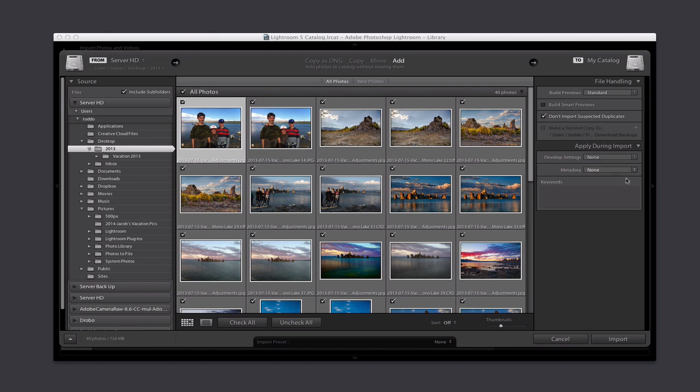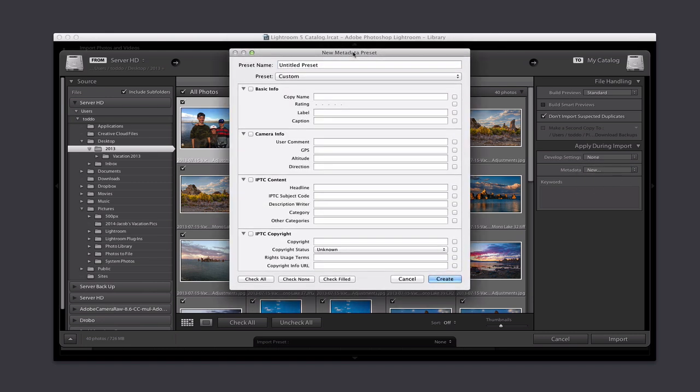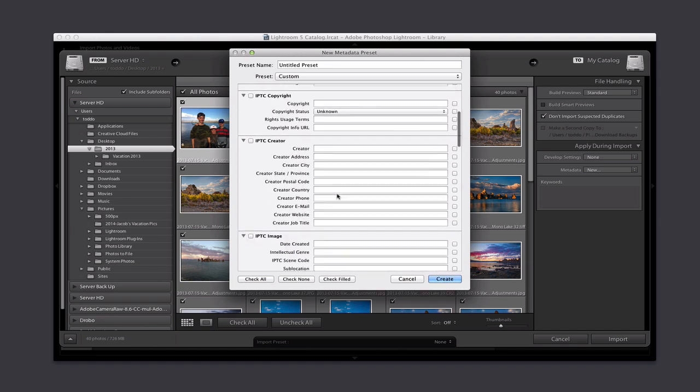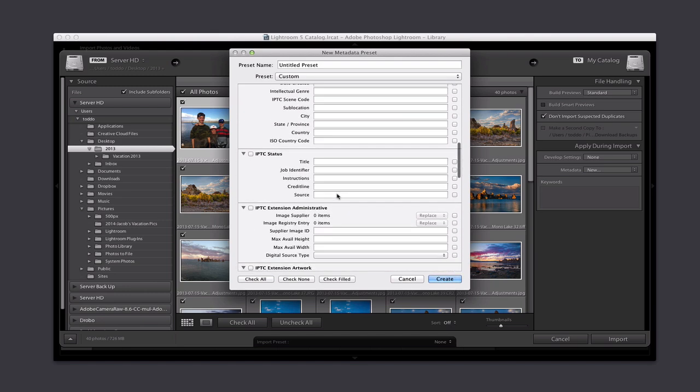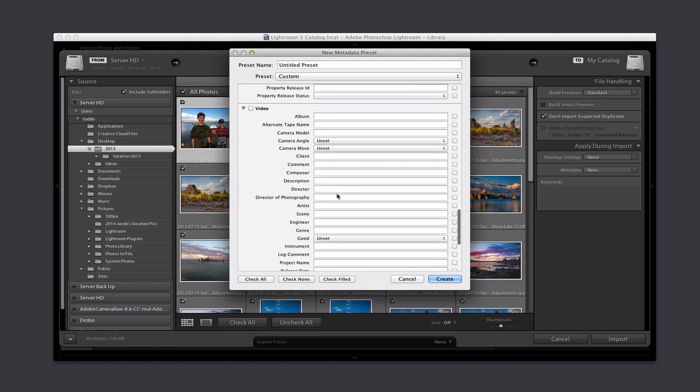I'm just going to click new. And you'll notice here's the metadata window that pops up. And again, it's got a lot of the very similar stuff that you would see in Aperture. You've got your basic info, your camera info that you can put in here. You've got your copyright status. You can say it's copyrighted or public domain. You can put in your copyright if you want to, which I'd recommend doing some of that. Your different creator information. As you can see, it's got quite extensive metadata that you can add in here.